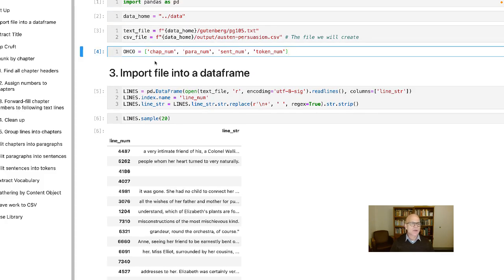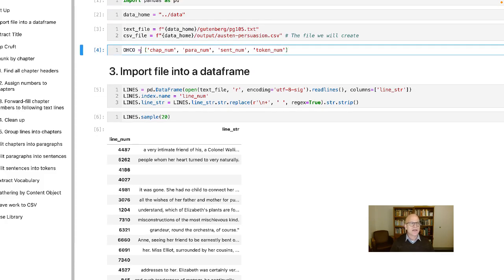Next, we're going to define our Ordered Hierarchy of Content Objects, or OCO, and this is a list that defines the sequential order of the elements in our document structure. And we already know this ahead of time. Different documents have different structures, but pretty much when you're looking at novels in Gutenberg, they have this structure. This is all we're really going to care about. Chapter number, which is the chapter, of course, the paragraph, the sentence, and the token. Okay, there are other ways of slicing a text, like there are volumes and things like that, but we're not going to worry about those.